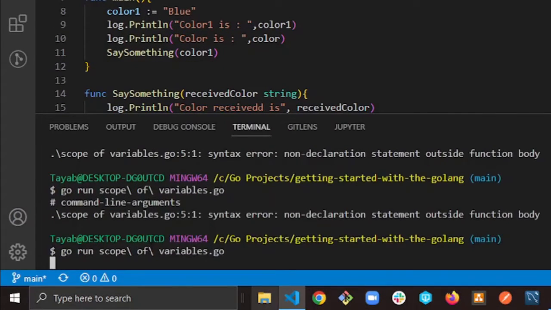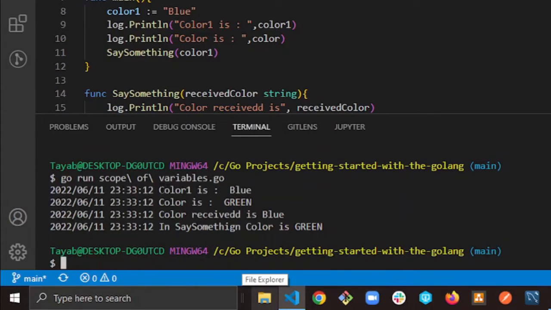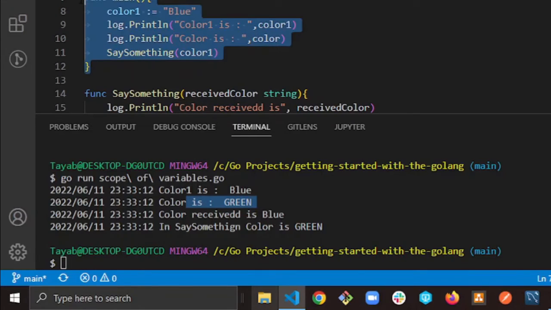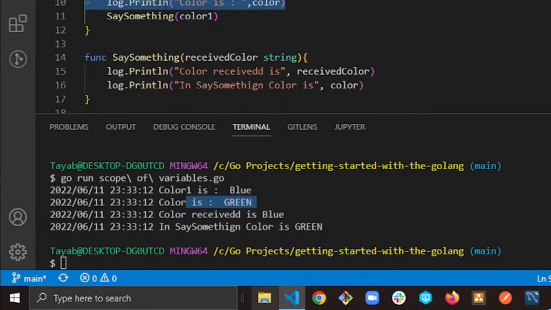I'm running again. Now there you go guys, it is saying color 1 is blue because color 1 is initialized to blue. Then color is set as green, right? Because even though color is not declared inside the main function, it's still declared on the global level. That's why it is able to access. Then we are calling say something. So say something says color received is blue, which is same as the color 1. Then in say something color is green. You see that green is also here, green is also here.